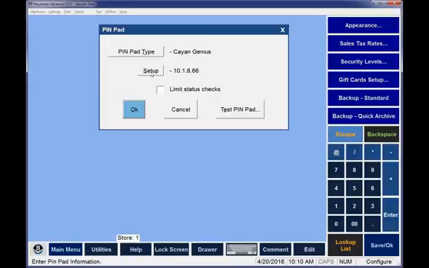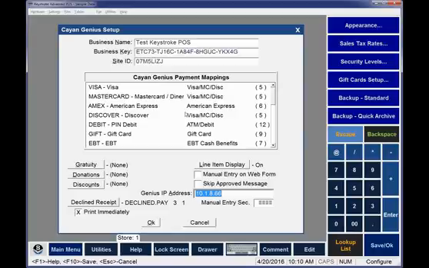Anyhow, this is a simple setup here. I'm going to take a quick look. I have ours set up. We have a test account that we use with this device here. And notice down here the Genius IP address. We're using an internal address here, and we've actually set ours to a static IP address, which we recommend.